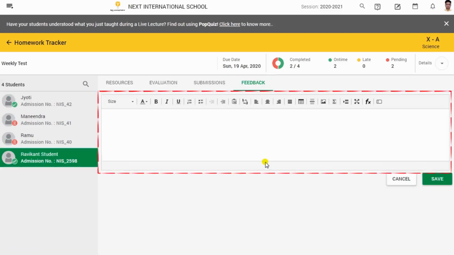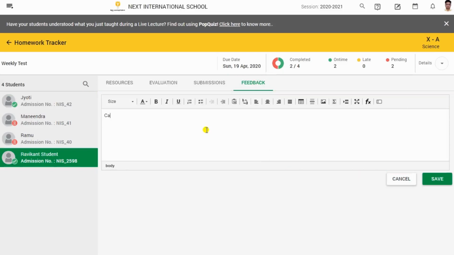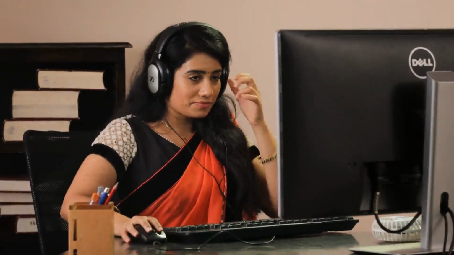Add your comments in the box in the feedback page. You can use the formatting toolbar at the top of the box and also insert images if you wish to. Now, click Save. In this video, we have learned the process of tracking the homework submission status of the students.